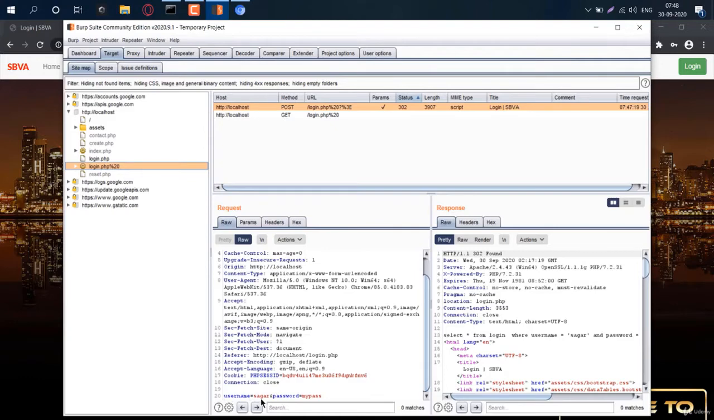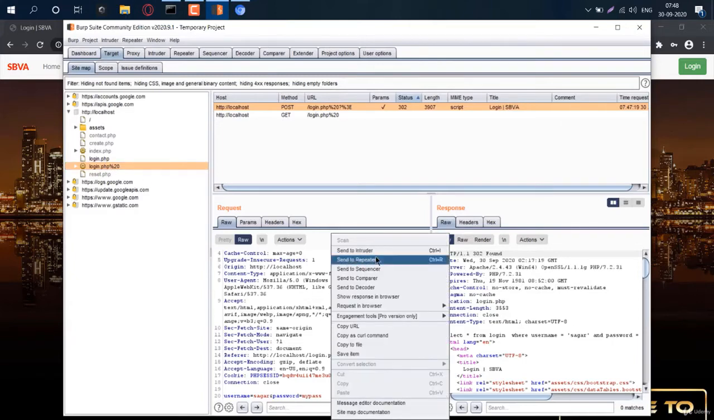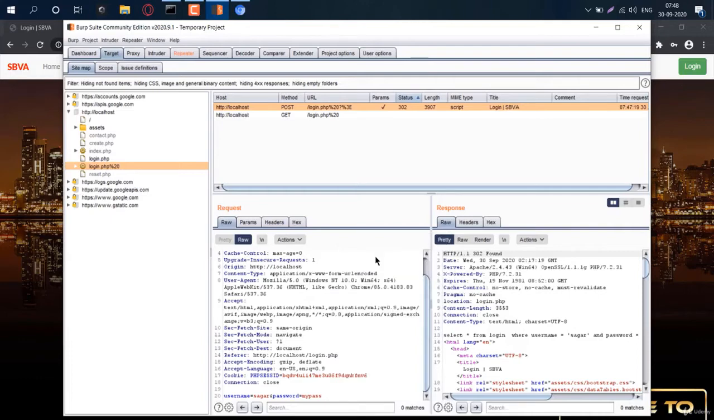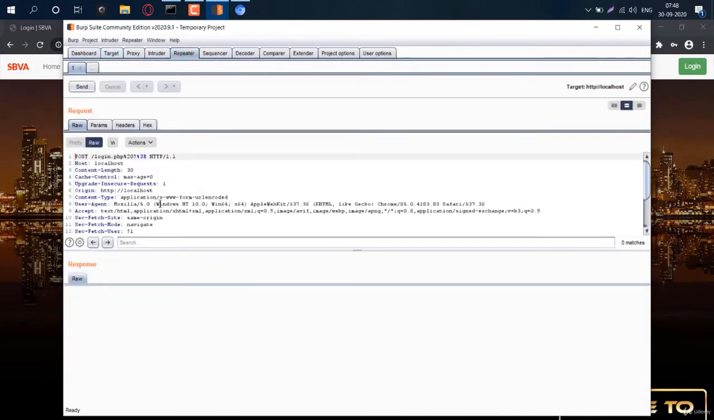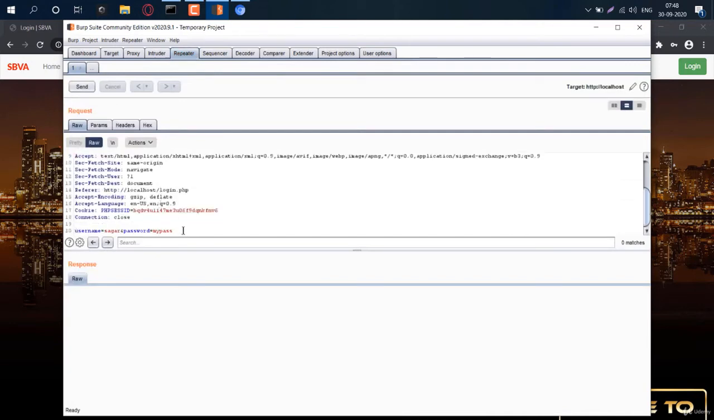You can see username equals Sagar, password equals my pass. This is what I typed. So this is our request. Again, there are two requests, login.php, login.php %20 something. That is fine with us. We can send this request to repeater. Now you can see the repeater highlights, and now you can do whatever you want with this request and send it from here, and the response will come over in this window.